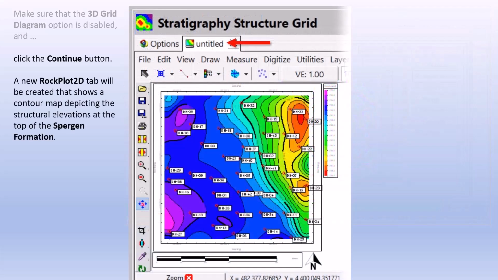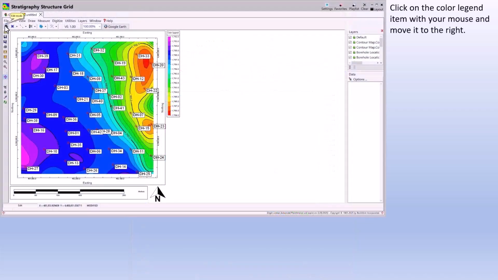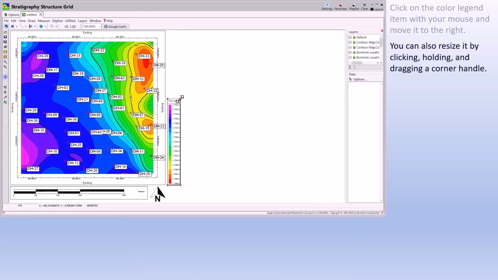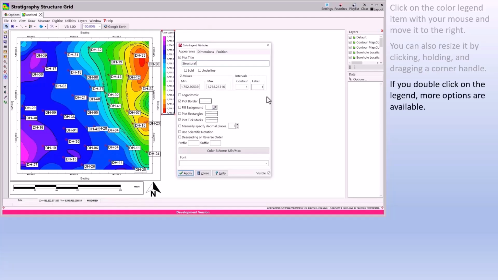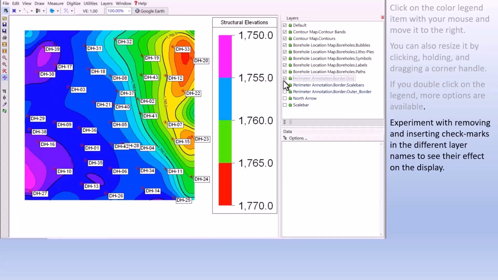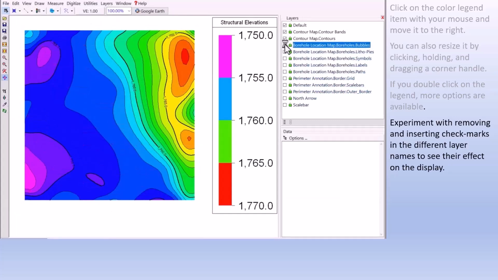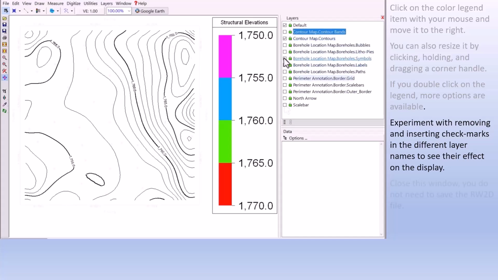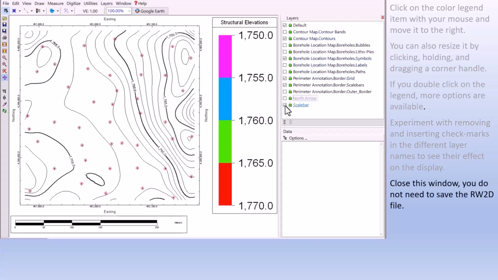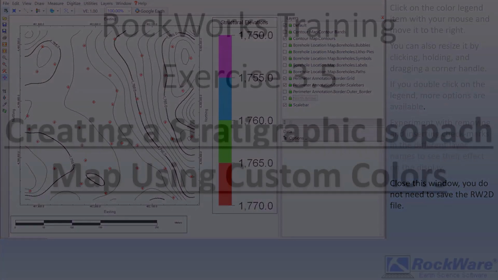A new RockPlot 2D tab will be created that shows a contour map depicting the structural elevations at the top of the Spurgeon Formation. Click on the Color Legend item with your mouse and move it to the right. You can also resize it by clicking, holding, and dragging a corner handle. If you double-click on the legend, more options are available. Experiment with removing and inserting check marks in the different layer names to see their effect upon the display. Close this window. You do not need to save the RW2D file.